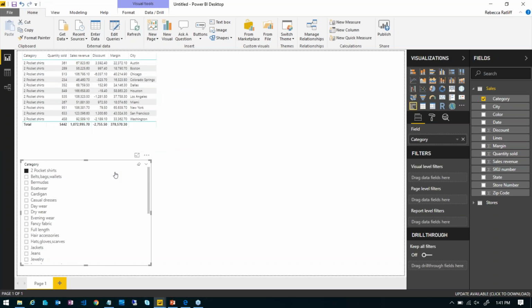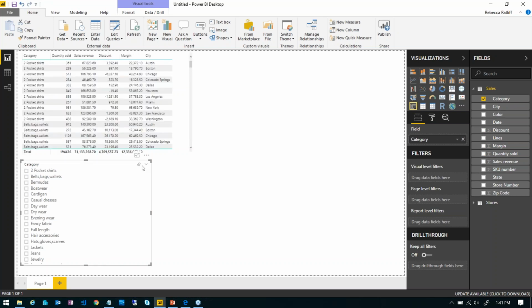One other thing we can talk about for styling: you can see as soon as I clicked category here, it kind of filtered these by my 2-pocket shirts. I can go ahead and make a quick change and switch that to a drop down.